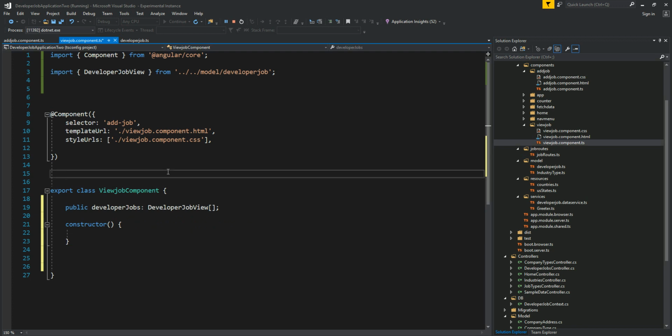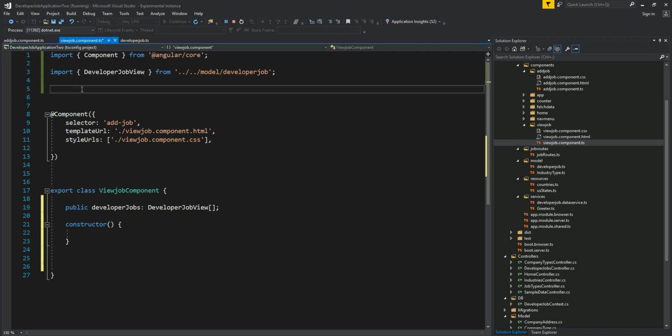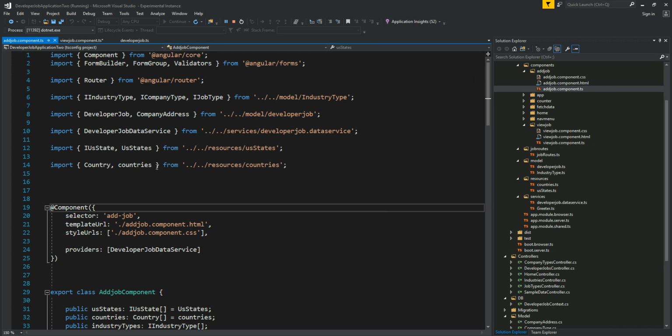Okay, so right now, to fetch the data from the API, from the server end REST point, we also need to import our service, because that's where we will be writing our API call to fetch them. So let's look at how we did that. Okay, we need to import this service also.